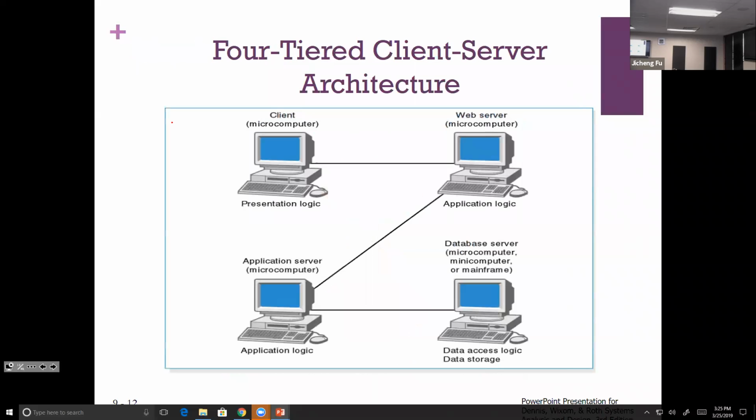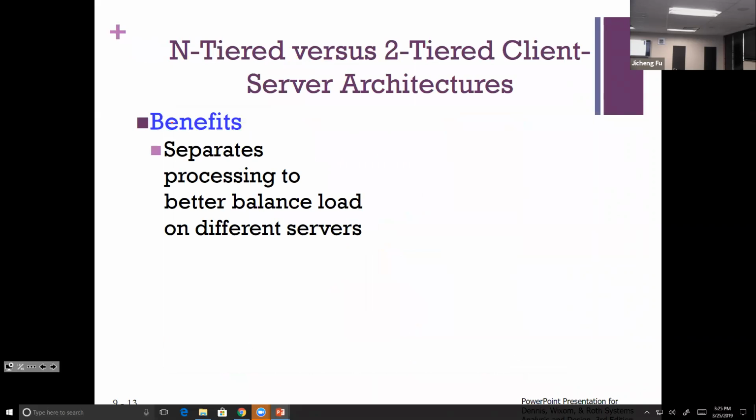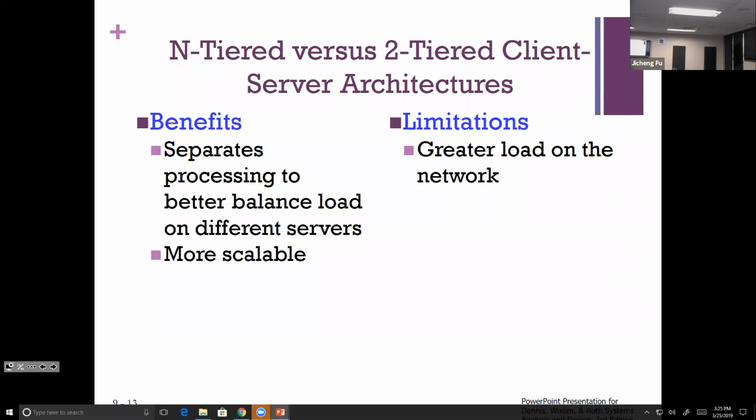Then we studied multi-tiered client-server architecture. The benefit of multi-tiered client-server architecture is that it separates processing to better balance load on different servers, and it is more scalable. The limitation is that it puts greater load on the network, and it's hard to program and test.